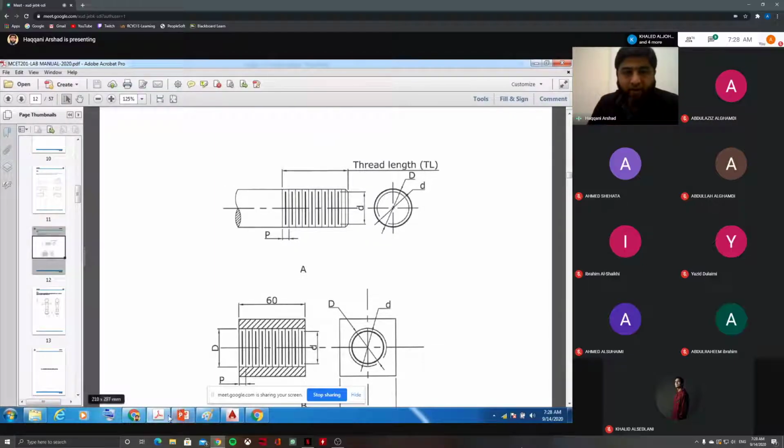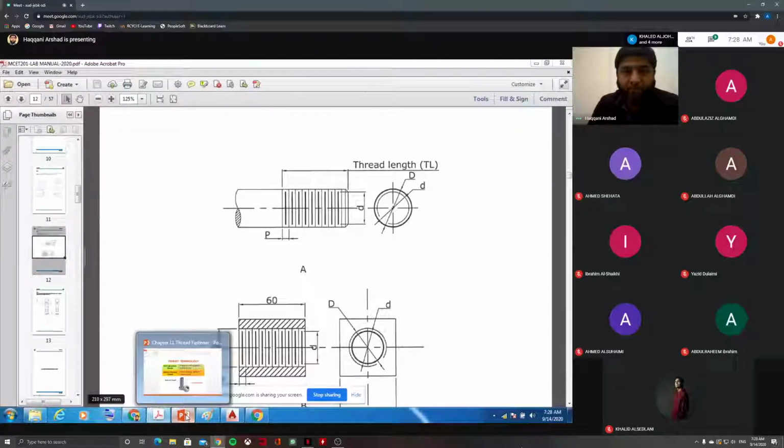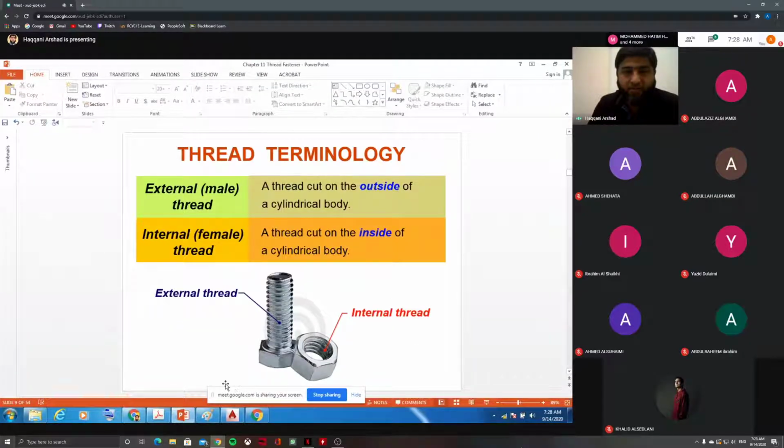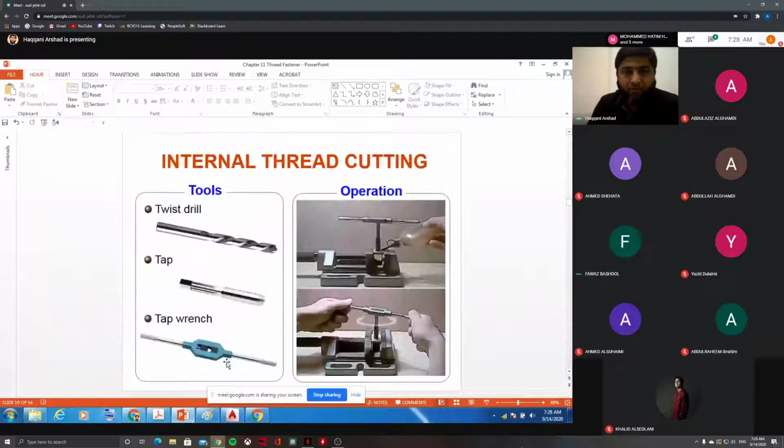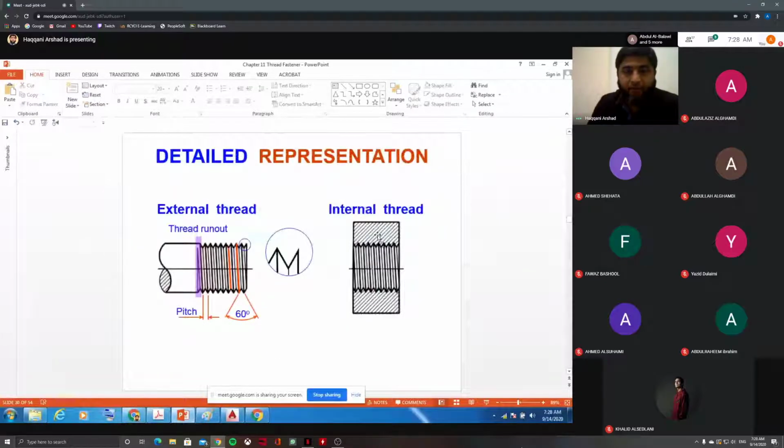In a detailed drawing, a thread looks something like this. This is the detailed representation of how a thread looks in real. These are the threads. This is an external thread, and this is an internal thread. But usually it is very difficult to draw. For example, if I want to draw exactly the same in AutoCAD, it takes time, it takes angles, and it is really complicated. So we cannot draw it easily. You can draw it, but to represent it is difficult.